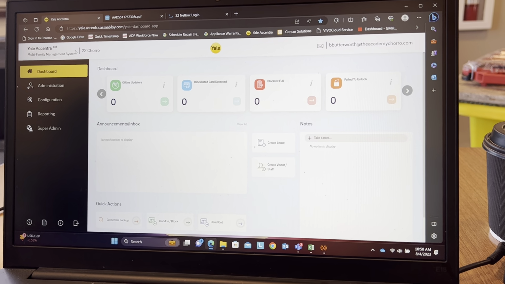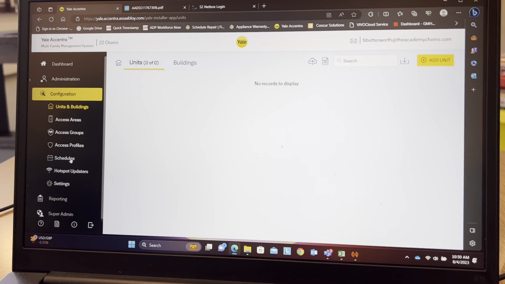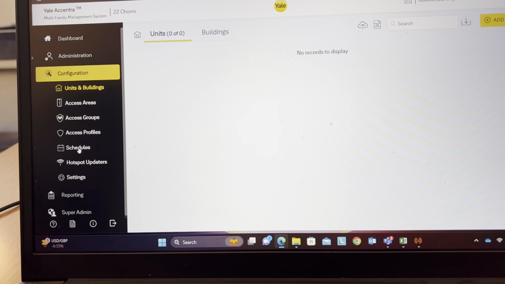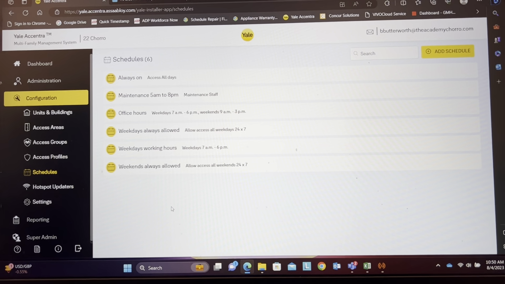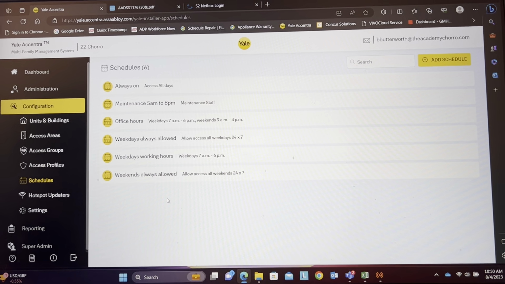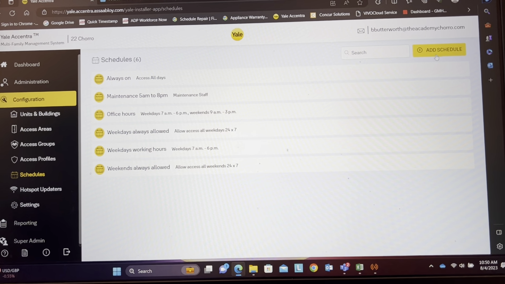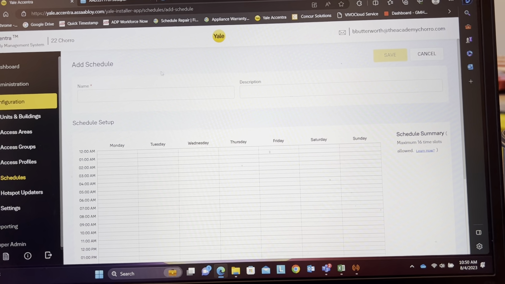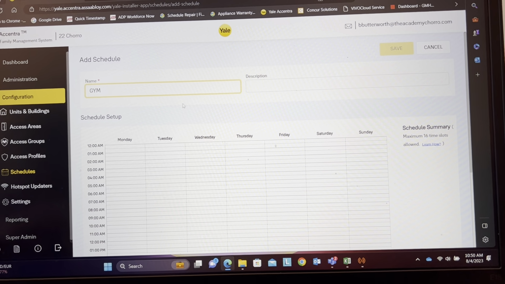From there, I would start with your schedules. Down here in the configuration panel, or schedules right here. This is where you can create, as you have right now, office hours. If you also want to, I don't see a gym, but you can also add a gym schedule in here. The way you would do that is if you go to the top right corner, you click on add schedule, and you can give it a name. Just for an example, gym.